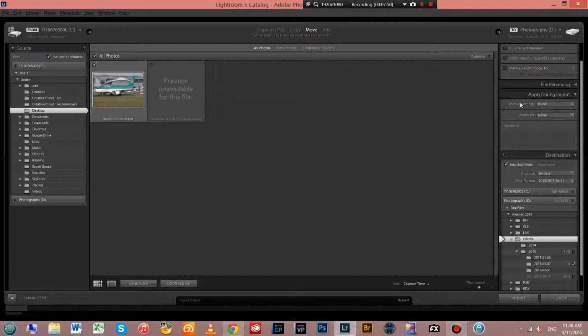The other setting that I also use on this destination side is the don't import suspected duplicates. So if that file is already sitting on your computer, imported, Lightroom's going to recognize that. In this case, I've been working on and off with this file for a while, so it's already going to recognize it in Lightroom. If I check that box, you're going to see it's going to be grayed out over here. So I'm going to untick it for now, but I usually have this one checked.